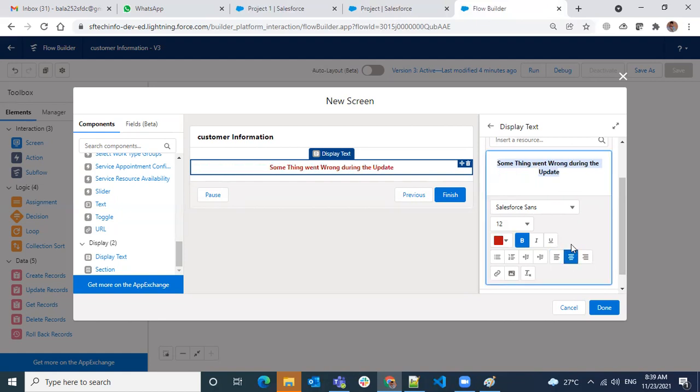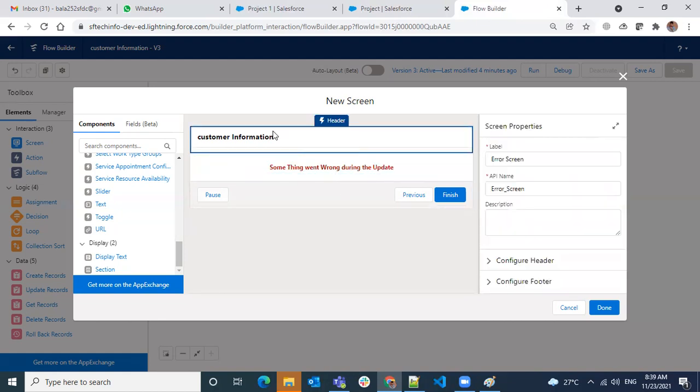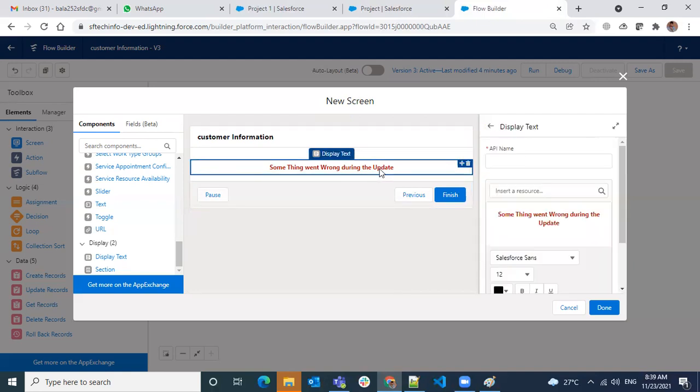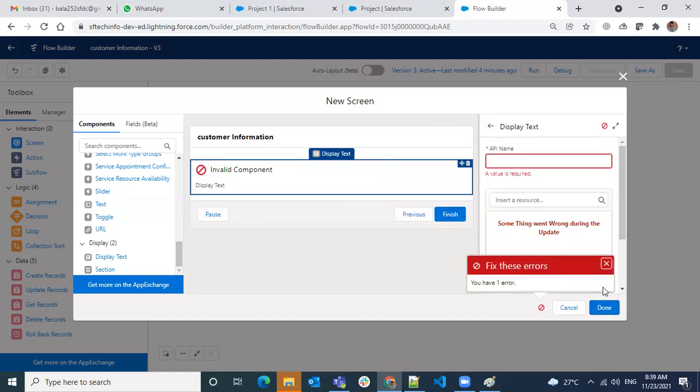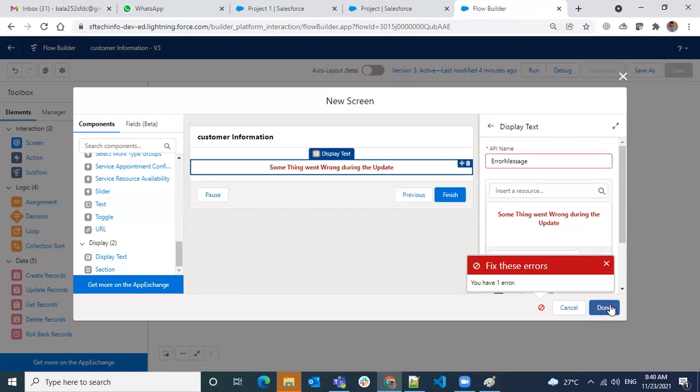Then I want to give it a center. Something is what I want to display here. Screen properties, customer information, error screen. Okay, done. The API name of this component has to be error message. Okay, then done.